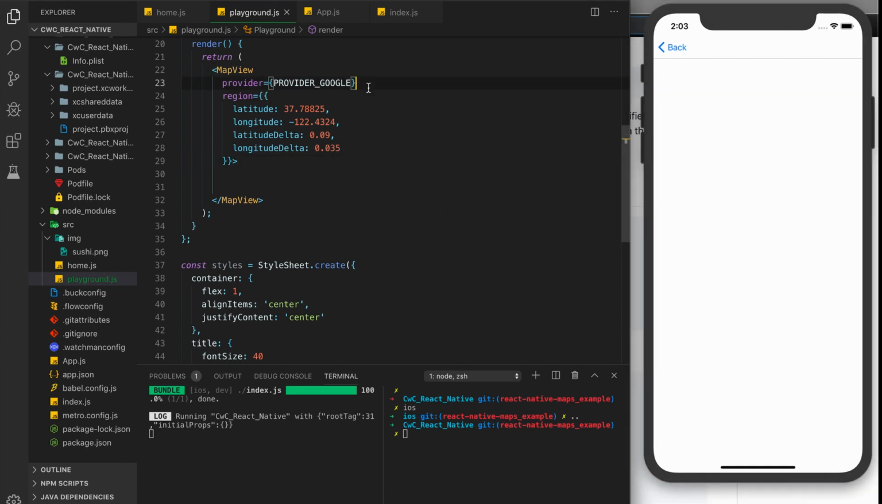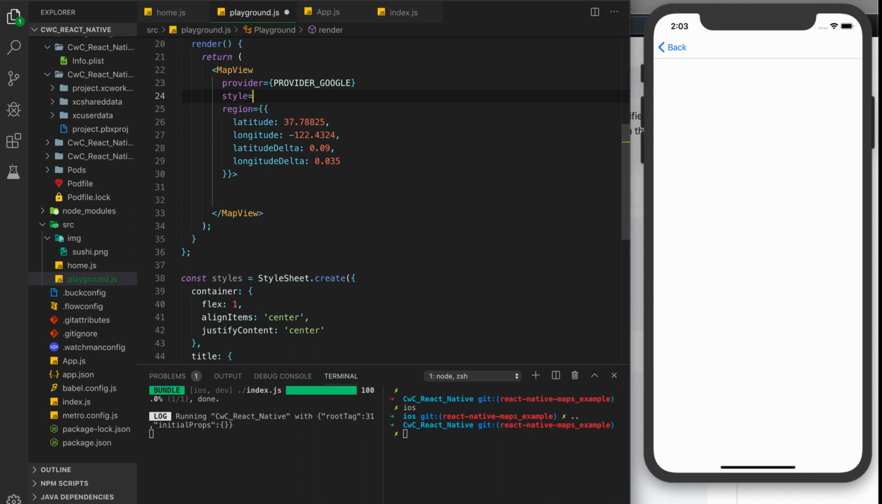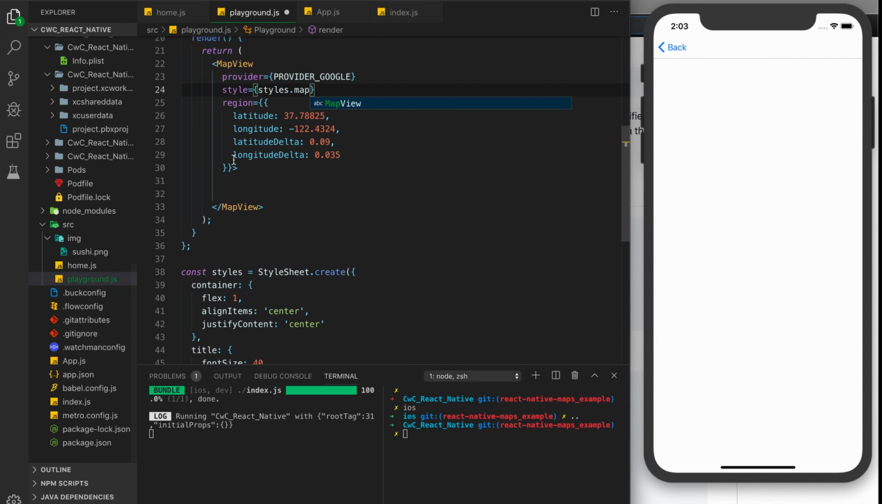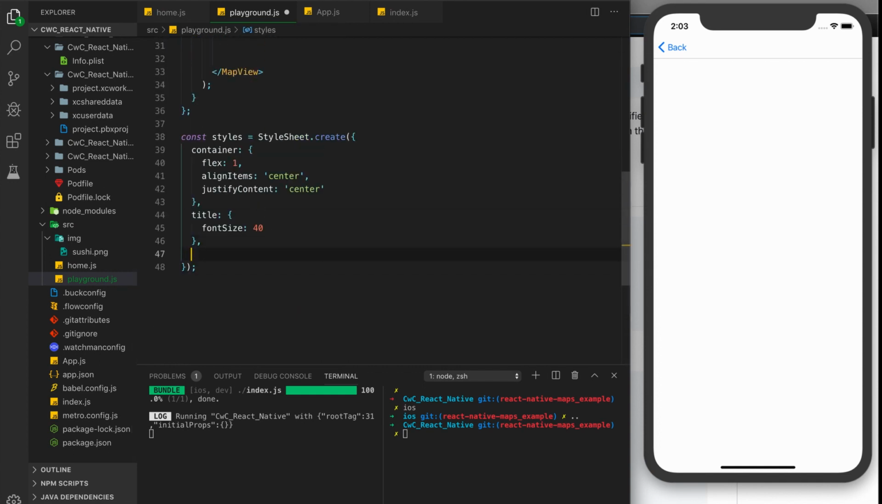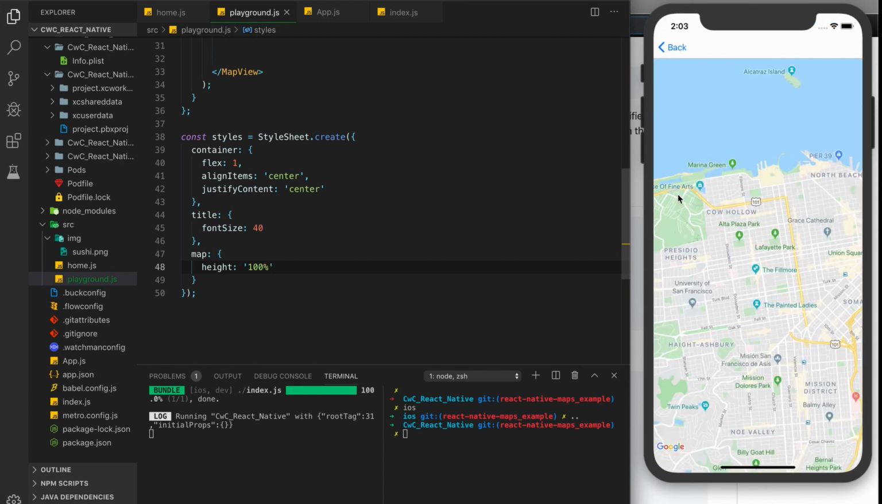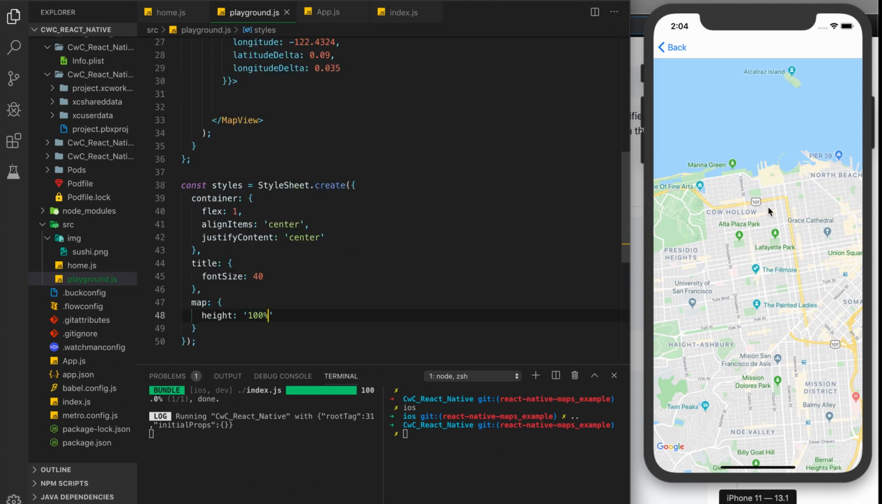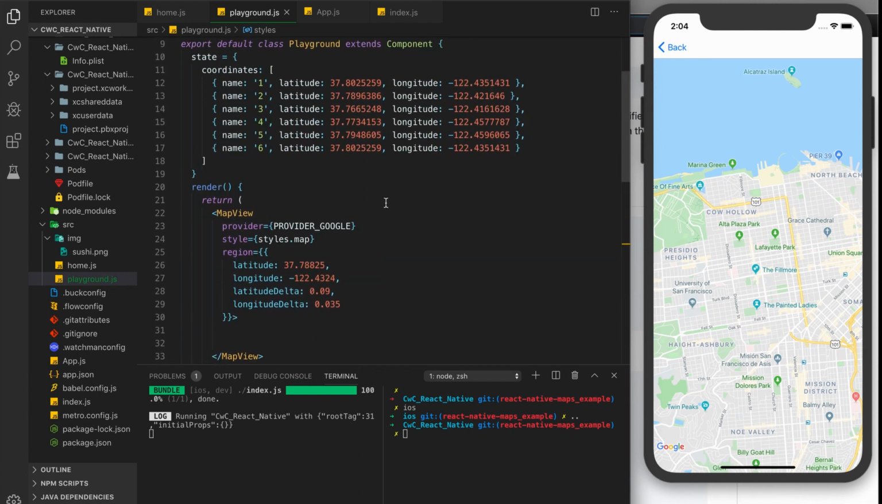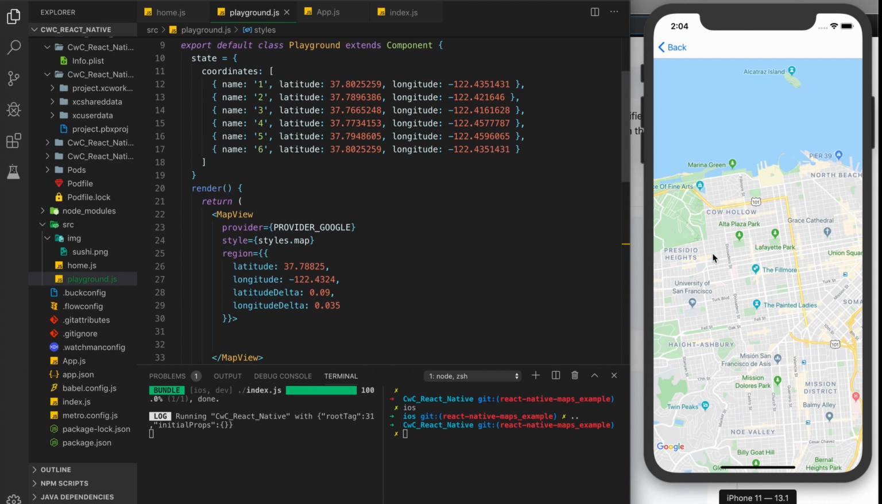Let's actually provide a style here. So we're gonna do style equals styles.map, we'll call it. So let's go down here to our styles and we're gonna put in a map and we're gonna add height. And the height will take up the entire screen. So we're gonna say 100% and save. Okay, and now you can see that we have a map of San Francisco here. So if you can get this far, then you've done the hardest parts already. Everything before this is a lot harder than what comes after this.